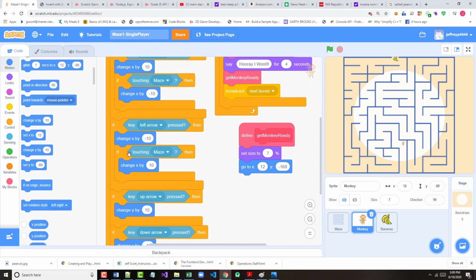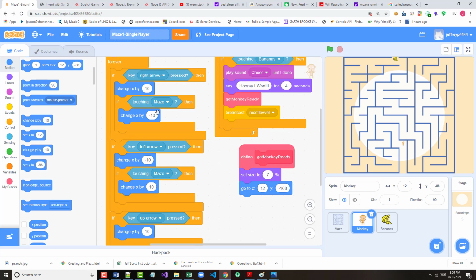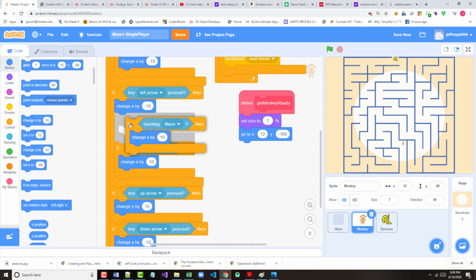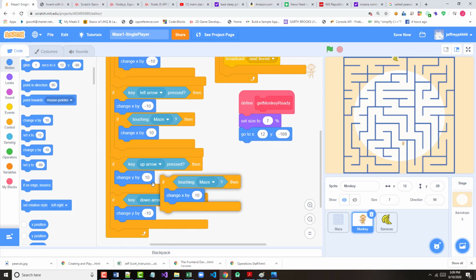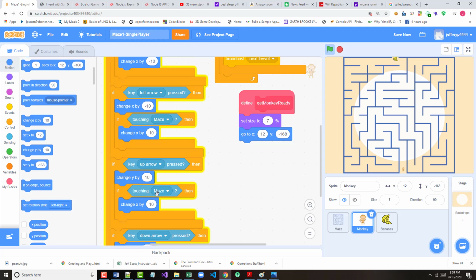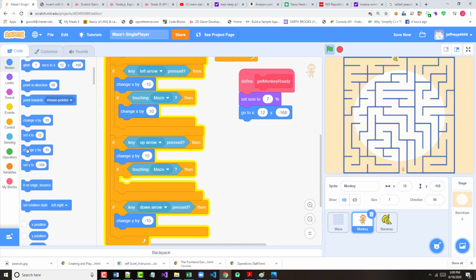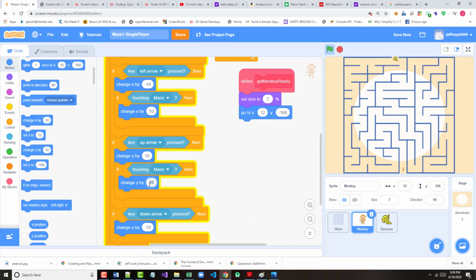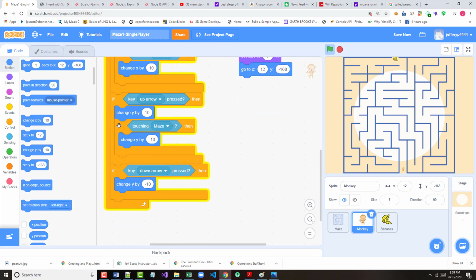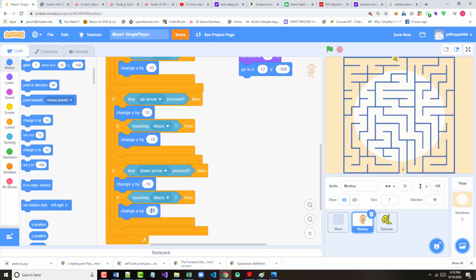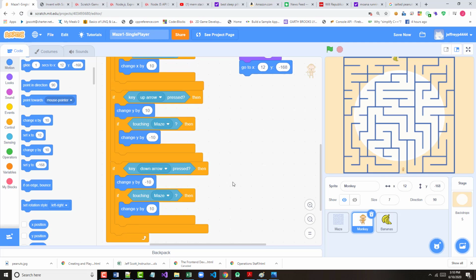What I want to do is add a very similar block to the if block I just added. The one we added here will be fine. So let's duplicate that block, and we have to put one here. Again, if we're touching the maze, this won't be changed in X. This will be changed in Y to minus 10. And then we will duplicate this one more time, and this will be changing the Y to plus 10. We're going to go back.